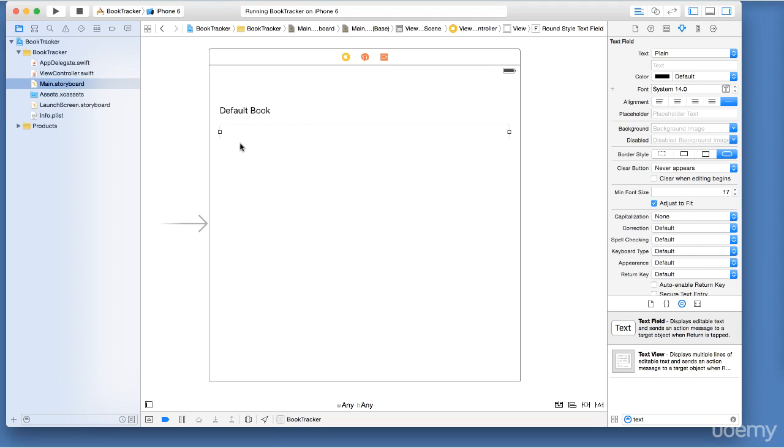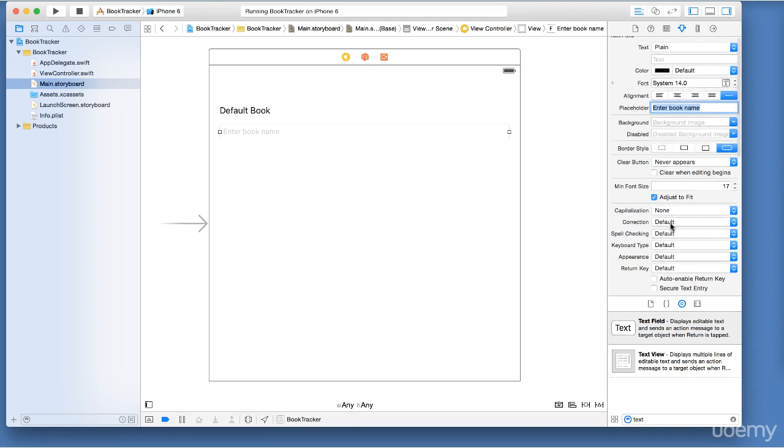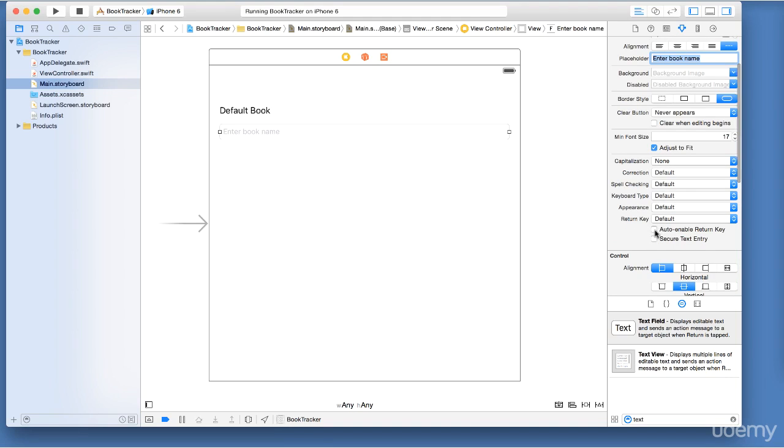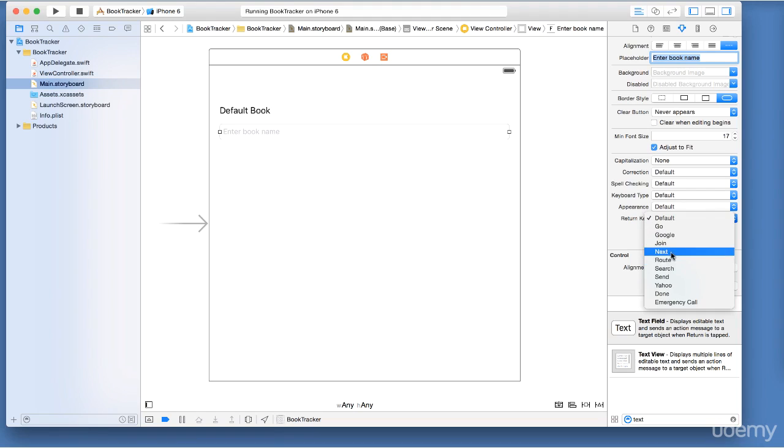And while we still have that selected, look at the attributes inspector. Put something in our placeholder. So say enter book name. So you can see there it is, enter book name placeholder. And while we're here, at the bottom here, click on the auto enable return key. On the return key default, let's say done. So we want to show a done button at the bottom. I think that's about it.